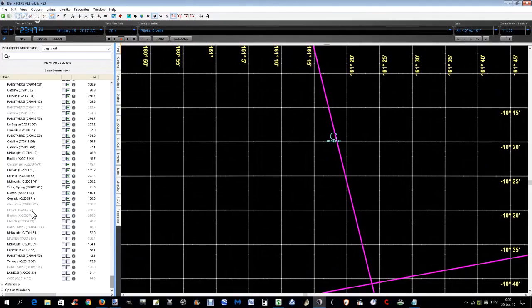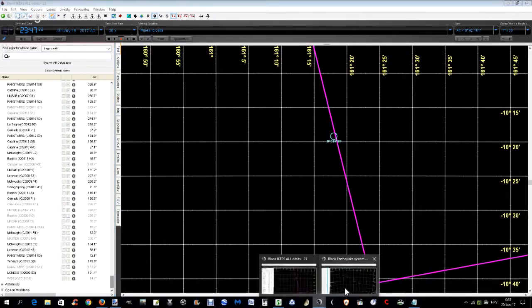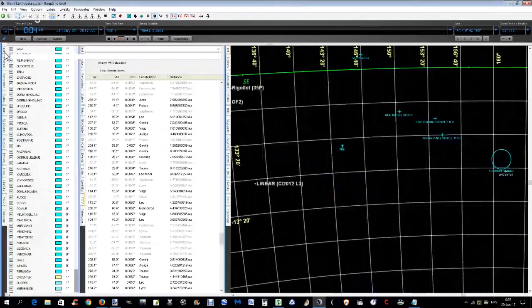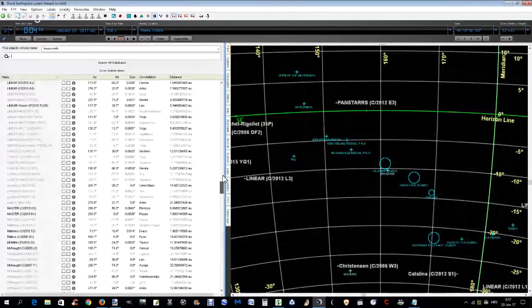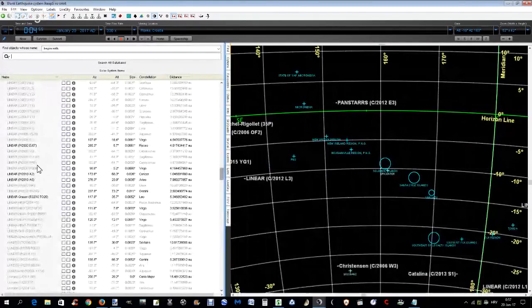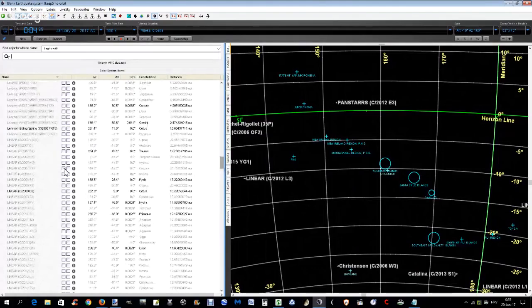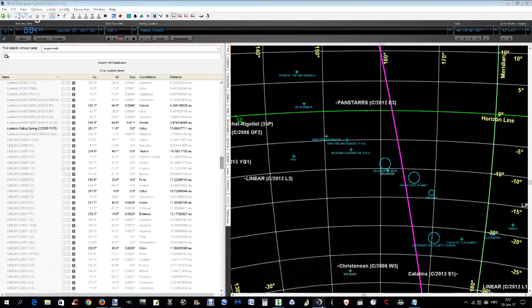LINEAR C 2007 Y1. Now we can go on another chart and we can put this comet on. LINEAR 2007, Y1, C 2007. It's here, LINEAR C 2007. Here it is. You see? Now we have to change the time.